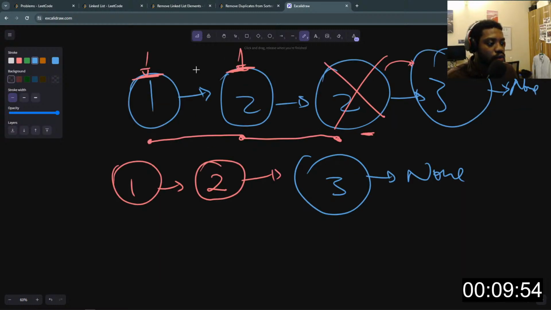So traverse the node from the beginning, check each node, right? Check if the current node's value is the same as its next node. If it is, then set the next node's value to the current node's next value.